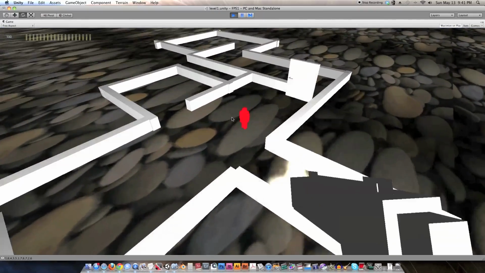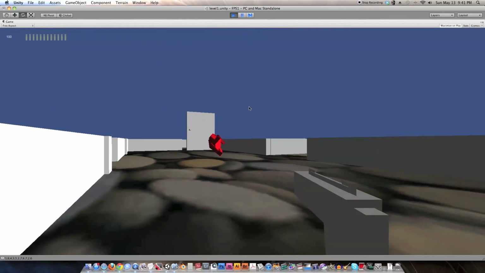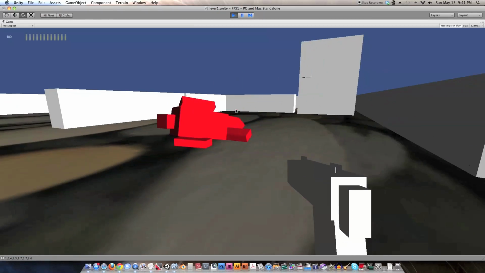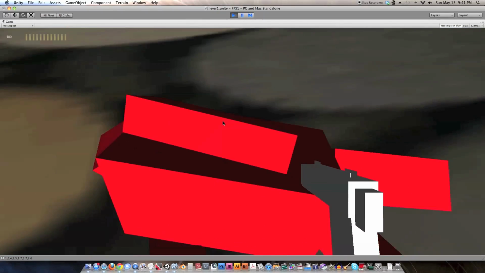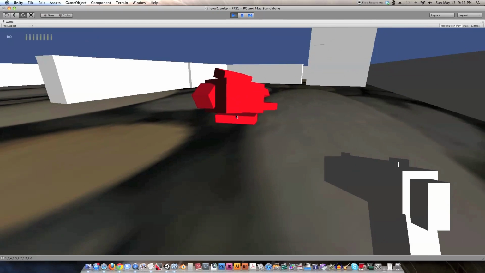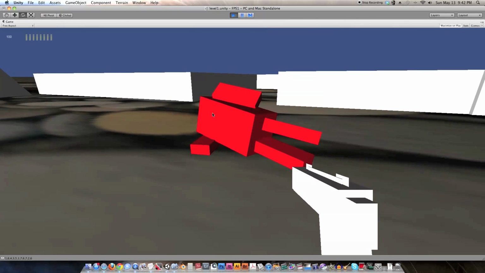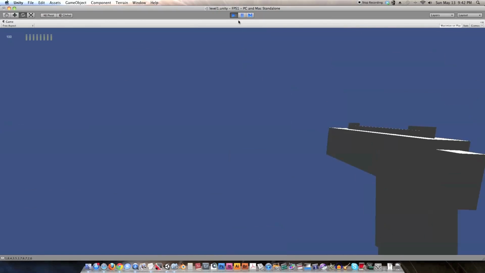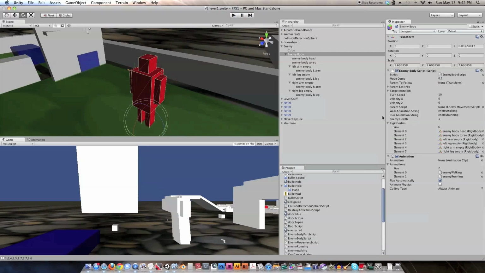Alright, let's turn that on, and now let's see if it's working. Please be working. If I can hit him. Yeah! Die. Die. Well, it looks like it is working. He's properly dead. So now let's do the add force part.